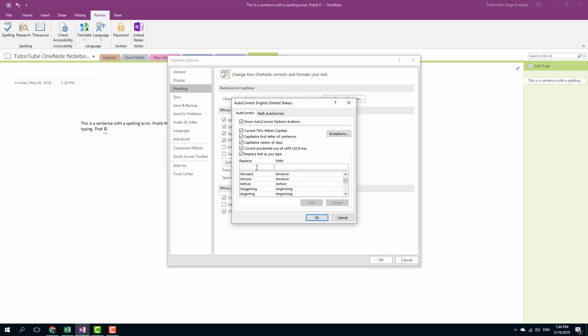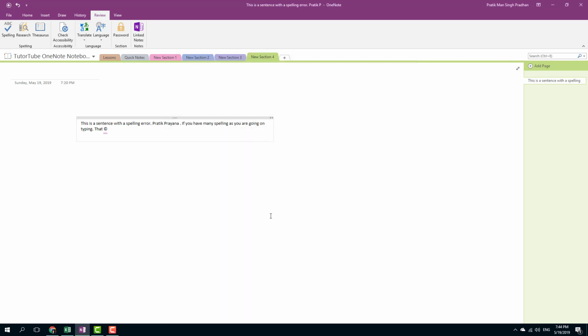So let's see this one. Let's say I'm going to type in TT, and I want it to be replaced with "tube" right here. Let's press Add and press OK. Now let's see what happens if I type TT and space, and that's "tube".